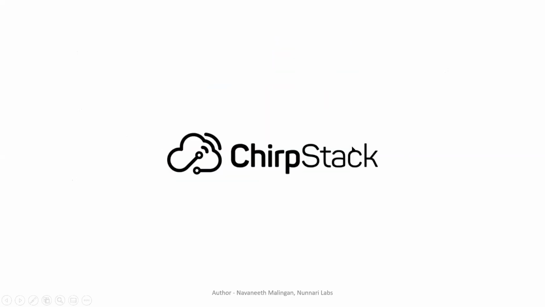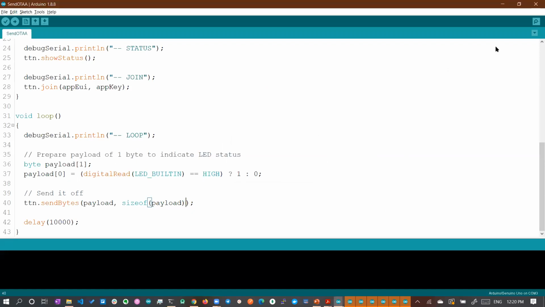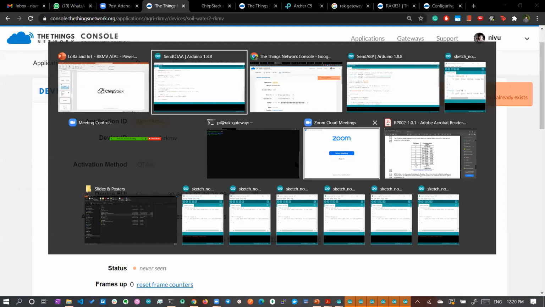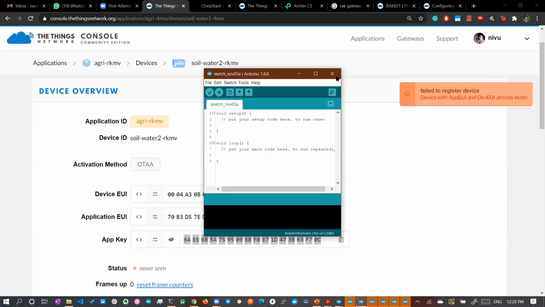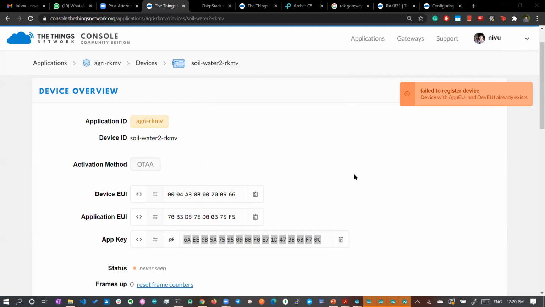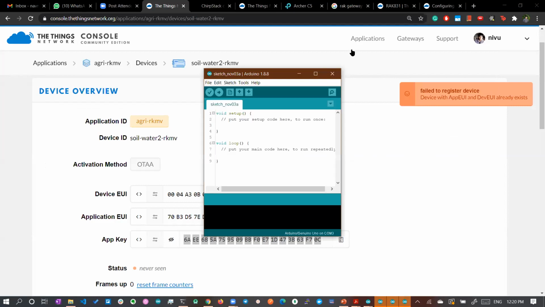I'll just close this to save some compute power. I'll close all these things because they take unnecessary resources. One second. Give me a minute.